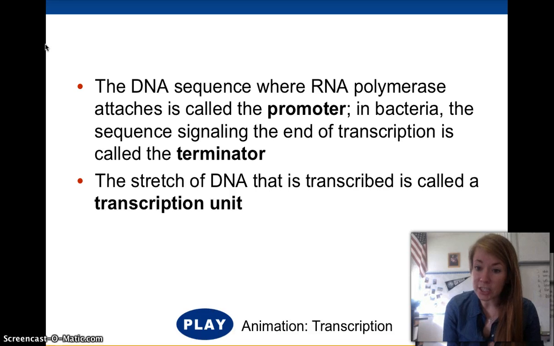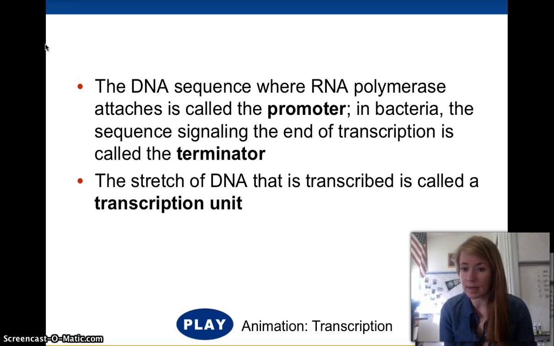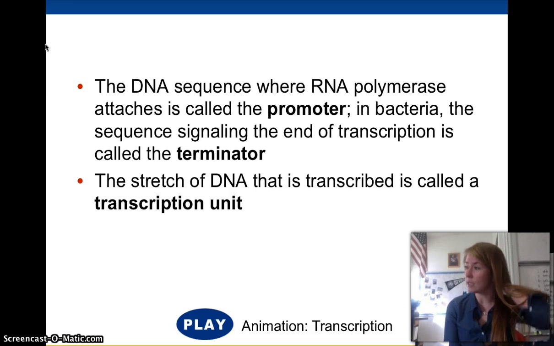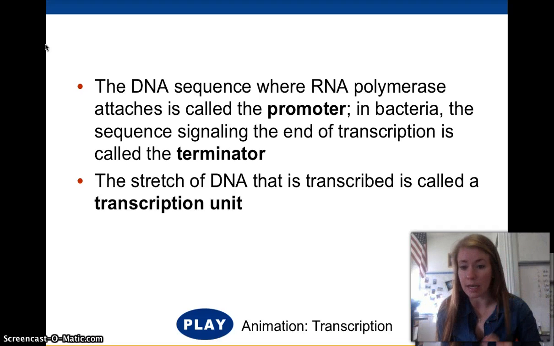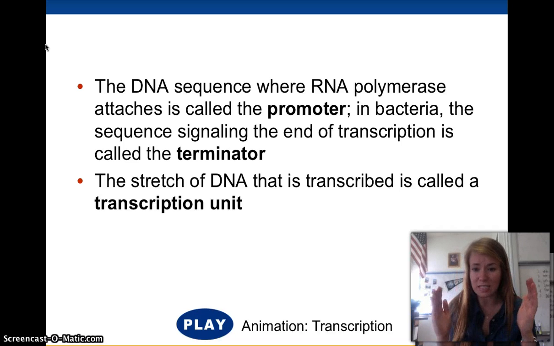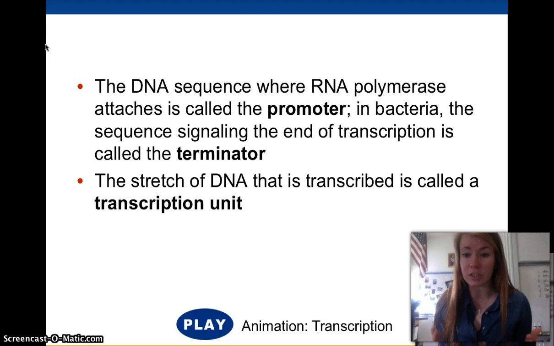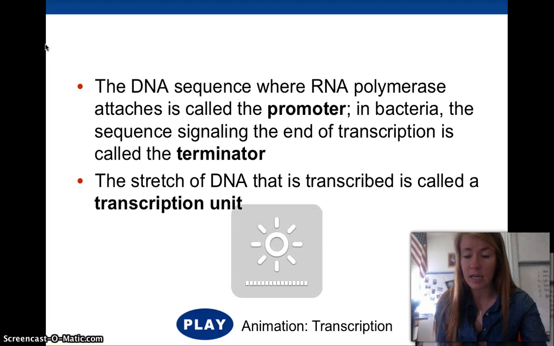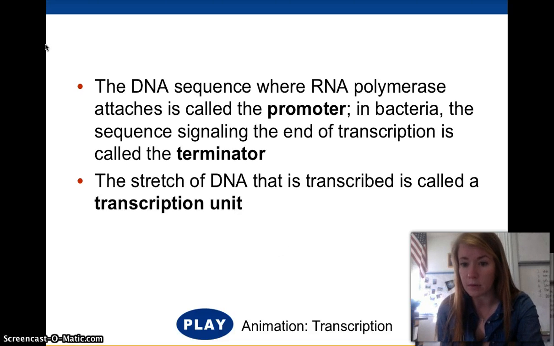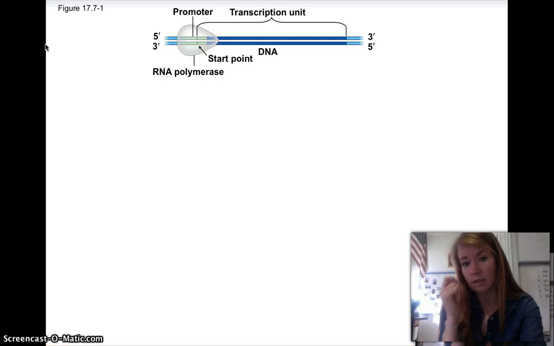And then in bacteria, there's something called the terminator, which is what tells the RNA polymerase to stop transcribing. That's not found in eukaryotic cells, but we're going to talk about how they terminate that as well. And the stretch of DNA that we're actually going to turn into RNA that gets transcribed is called a transcription unit. So that unit right there is going to be transcribed.